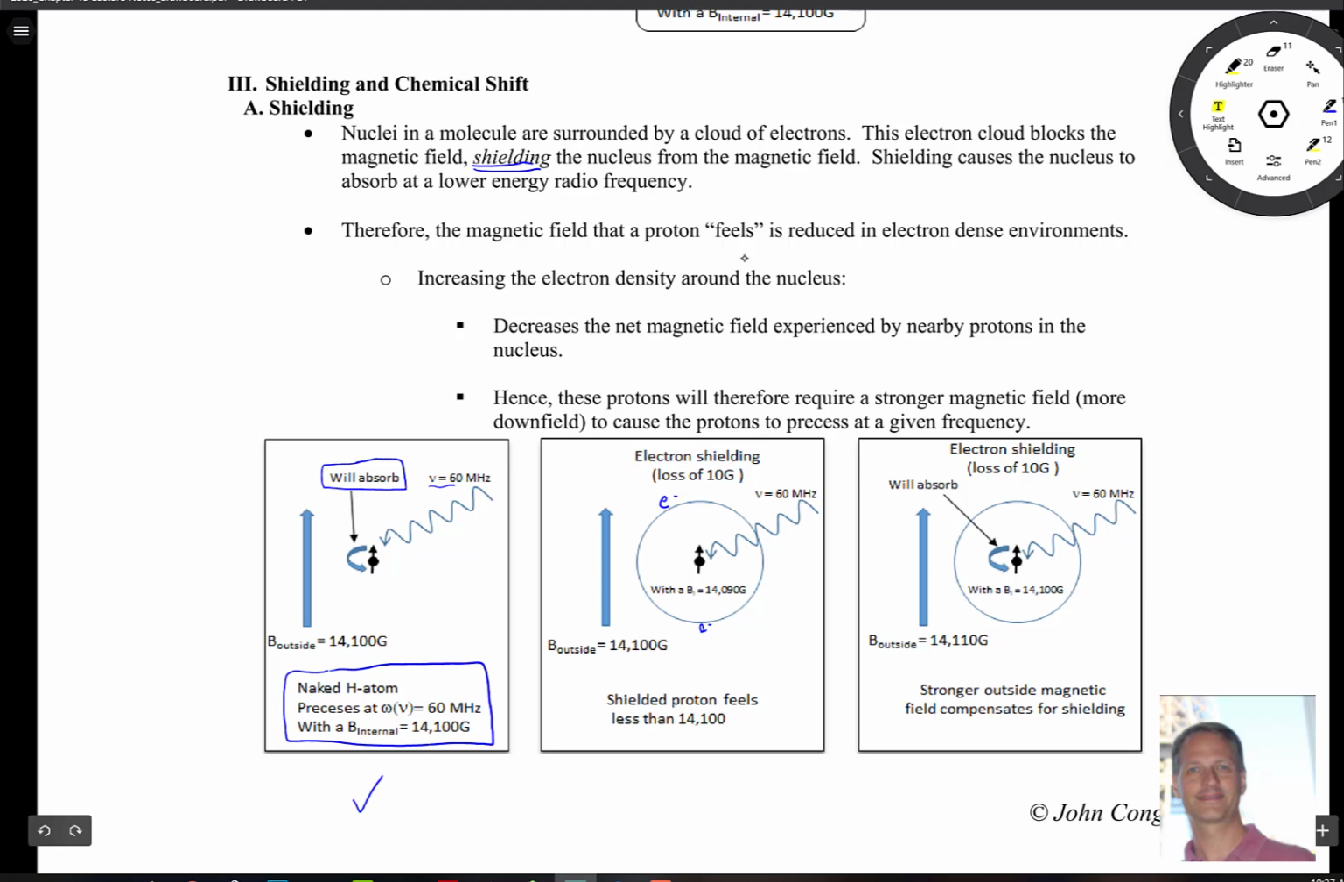And that magnetic field can either add to the external magnetic field or subtract away from it. So in this shielding case, what we're going to imagine is that you have an external magnetic field outside of 14,100 Gauss. And as that energy comes in and passes through that electron cloud, we subtract out 10 Gauss. That's just a number I'm picking out of a hat, basically. So that means that inside that nucleus, you actually only experience a magnetic field of 14,090. In other words, it says B inside, but that's what you feel inside because you've subtracted off 10 Gauss here.